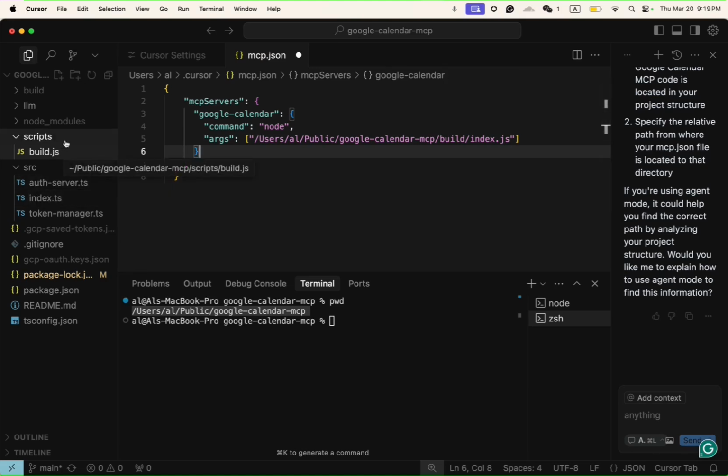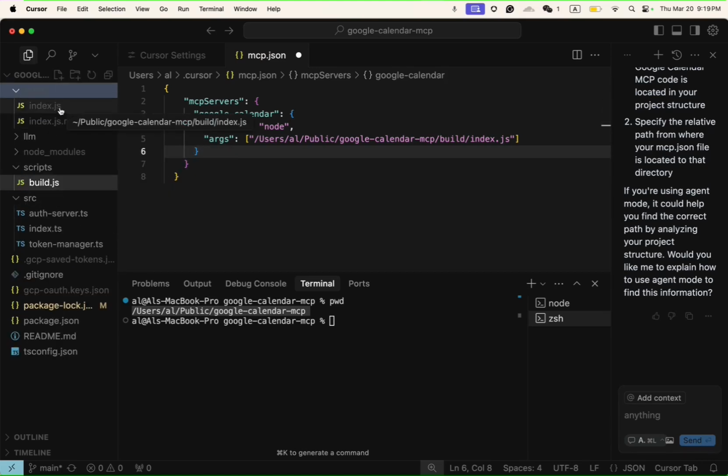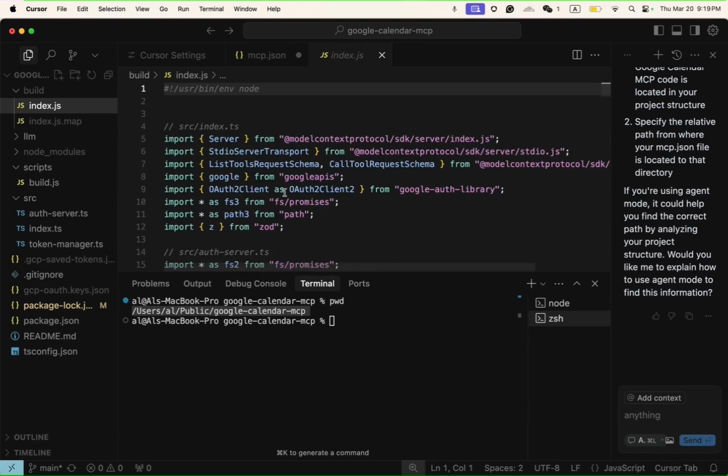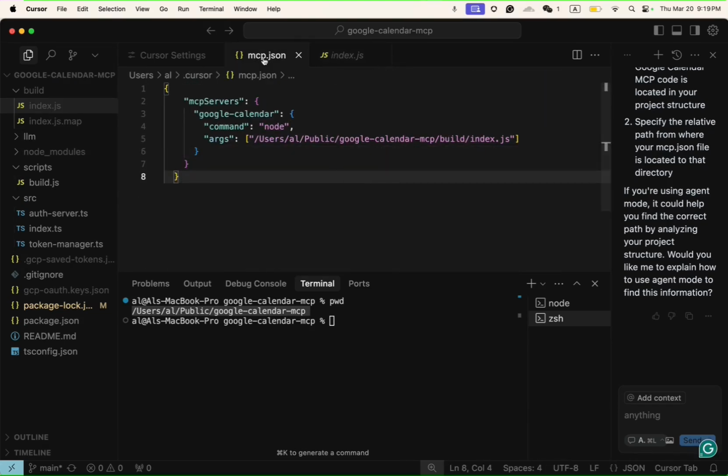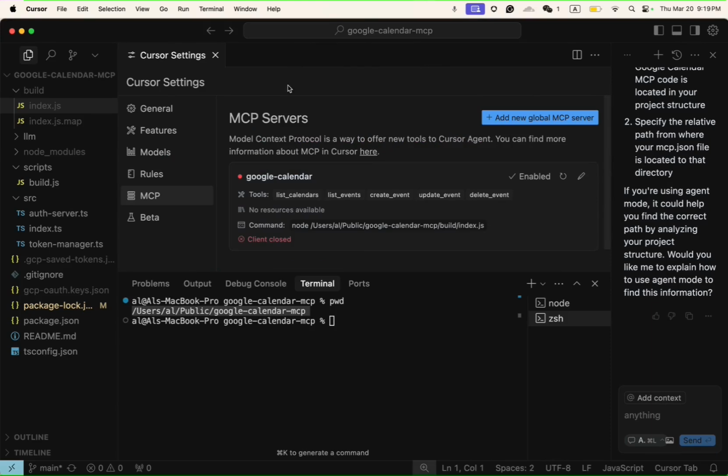Okay, so it's in build.index.js, which is this guy right here. Awesome, cool. So I'm gonna save this. Now I have my MCP server settings set up.